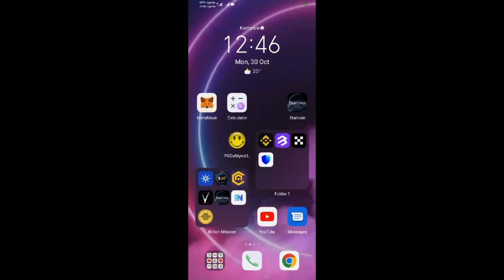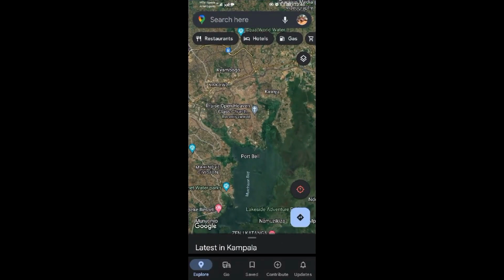Hey, so in today's video, I'm going to be showing you how to bookmark a location on Google Maps. Okay, so open your Google Maps application.